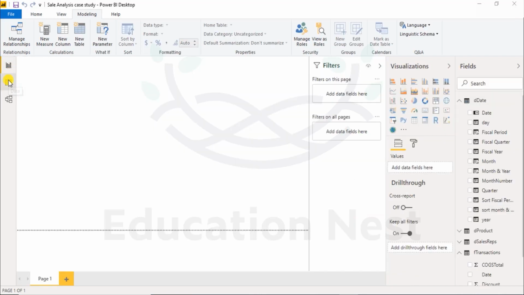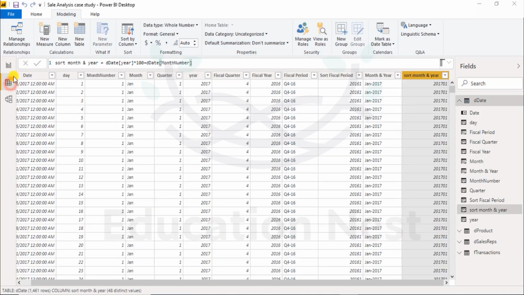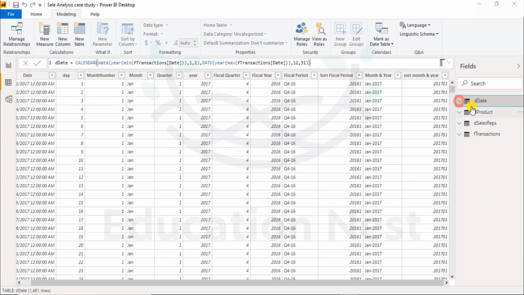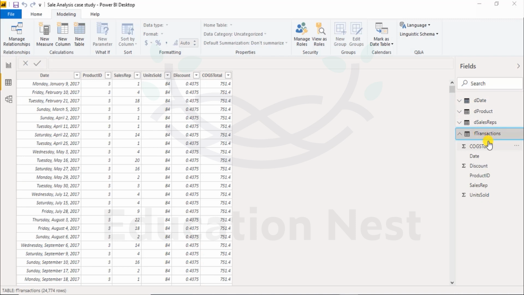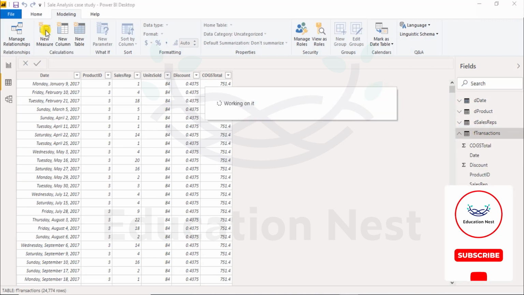Now we will create a few measures which help us for visualization. We will create a gross profit and others. Let's do it. Let's go to the fact table, the fact transaction table. We will create our first measure.